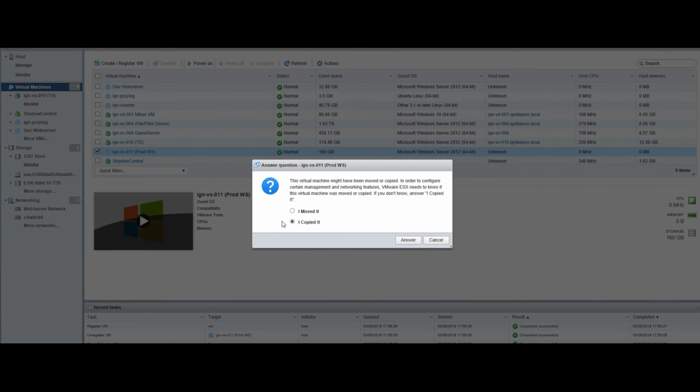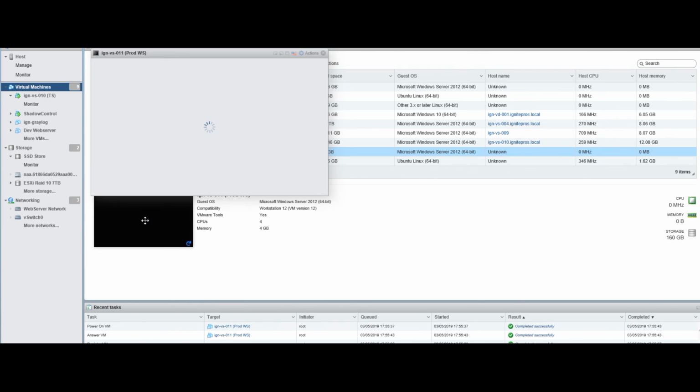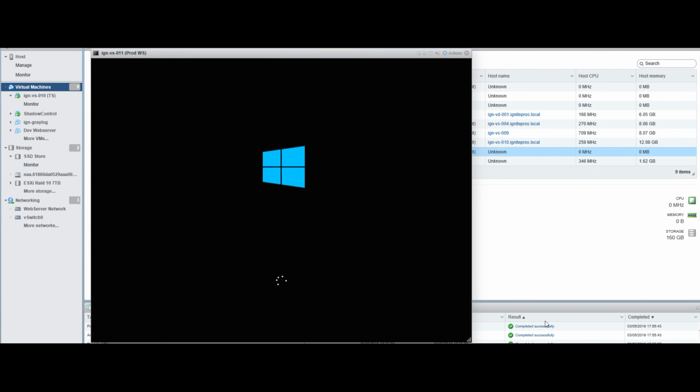And let's go ahead and make sure, and yeah, it's going to ask you this. Go ahead and say I moved it. Hit answer. And then let's go ahead and start it up. And there you go. Now you have successfully moved your VM from one data store to the other.